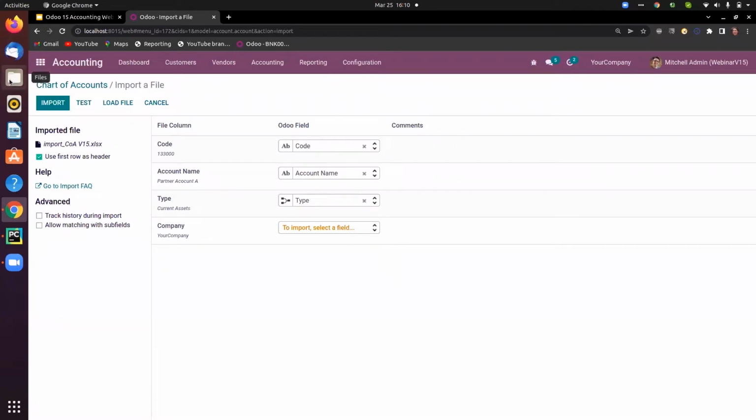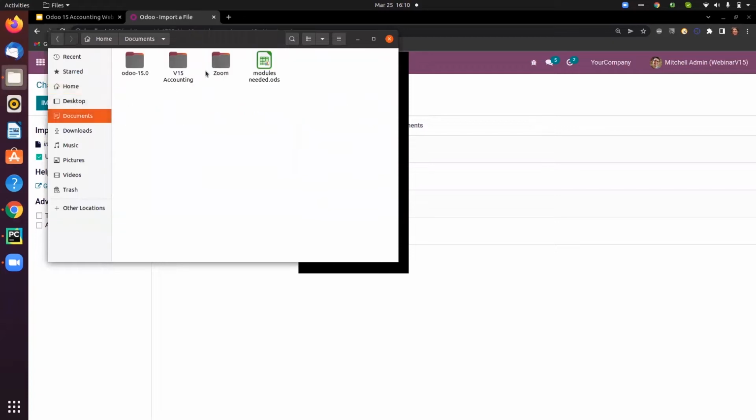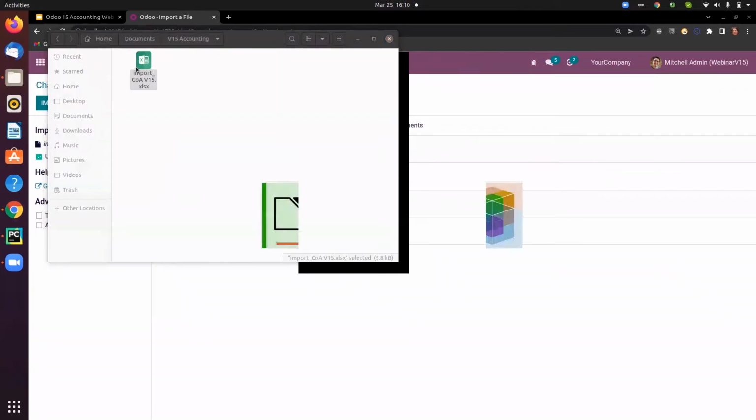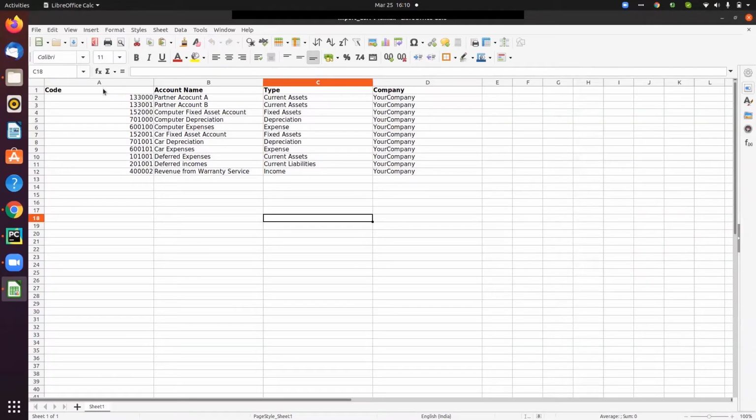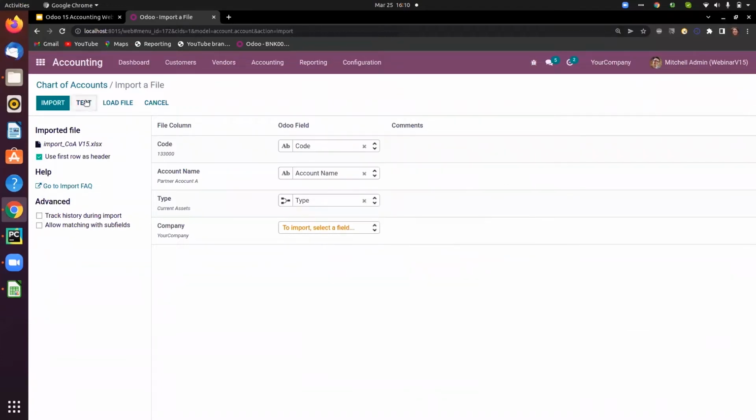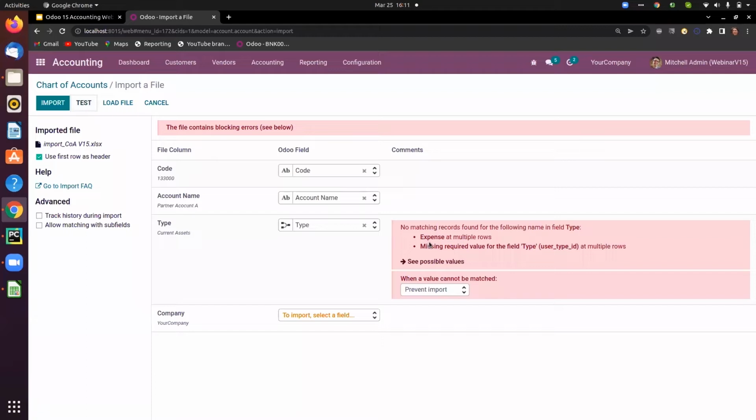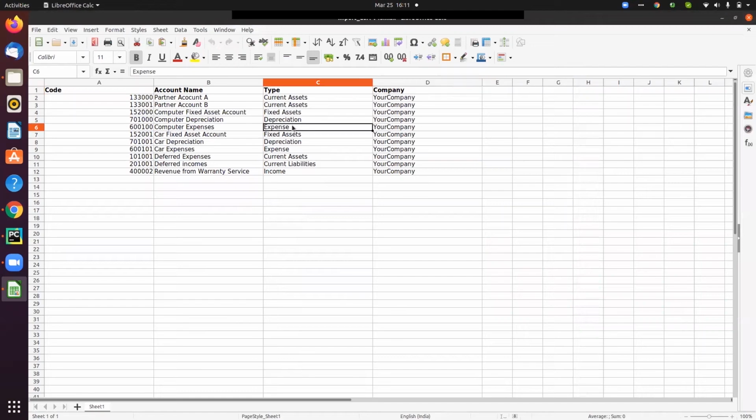Before that, let me show you this. This is a code for the chart of account name, its type and the company name. I can create an Excel sheet with the data and import it. I'm first testing this. Right now it shows that there is an error, which means that this type, expense, is not taken correctly. When I check this in the chart of accounts, it is actually provided as expenses. So while you're importing your data, you have to check that everything you have entered in the sheet is correct.